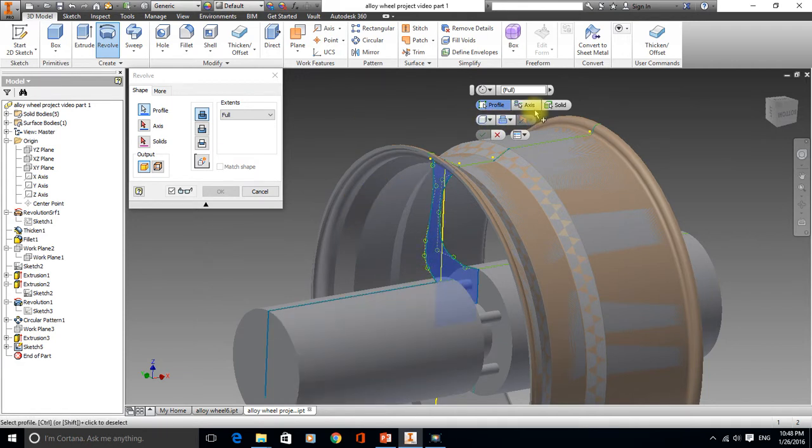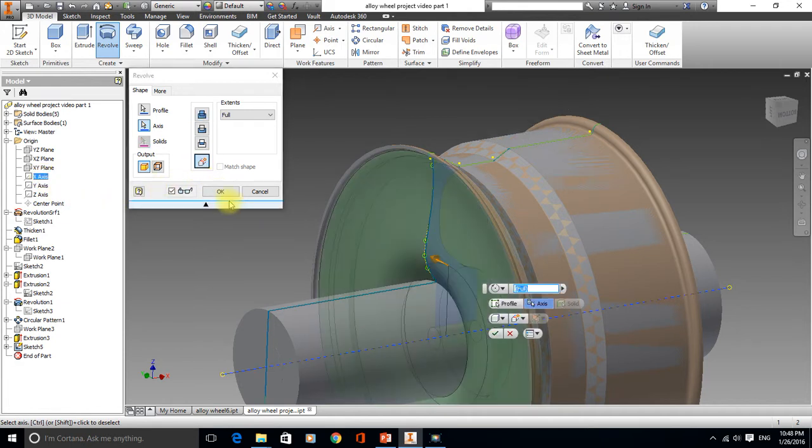So we've selected our profile. Select axis, select our axis, x-axis. Remember, we can only use this because we drew initially around a 0, 0 point. Select axis, and let's just create a new solid and hit OK. We've got full.